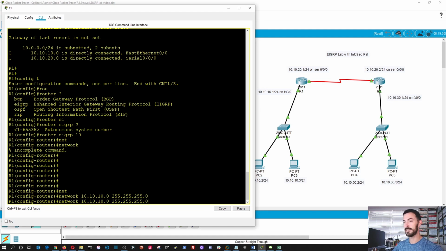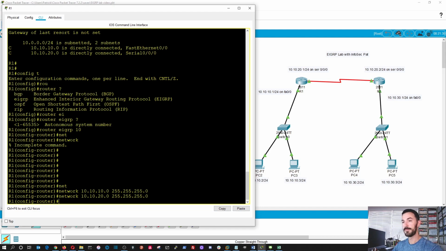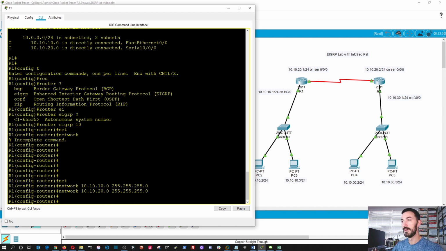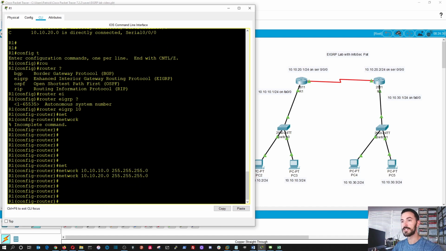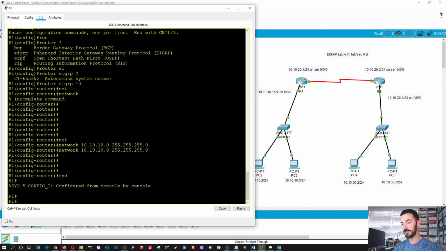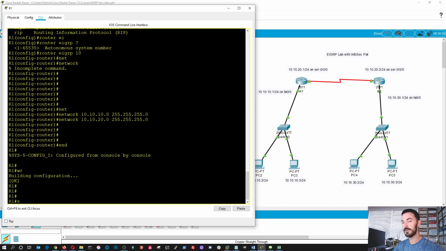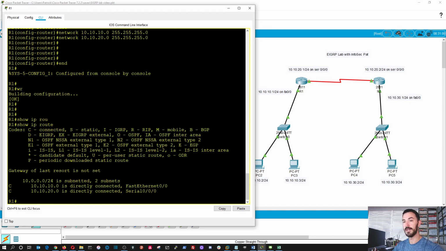Because that is the next network that we have to get across the WAN link, right? In this case, across the link. So now with that, that is our configuration for EIGRP on router 1. So let's do end here. Let's do show IP route now.